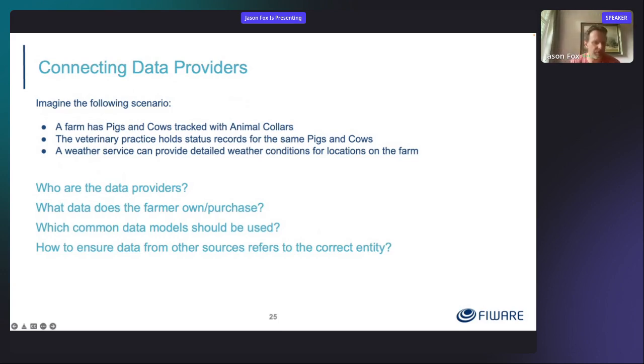First question to ask yourself when you are doing a distributed system like the proposals for I4 Trust is you must ask yourself, in this scenario, who holds the data? Who are the data providers? And in this case, what data does the farmer him or herself actually own? And what data are they getting in from elsewhere in the data space? What are they purchasing?